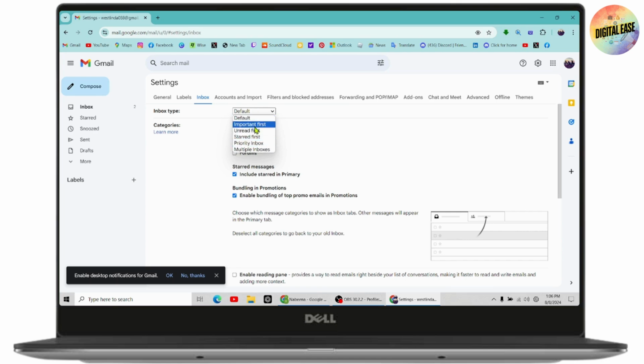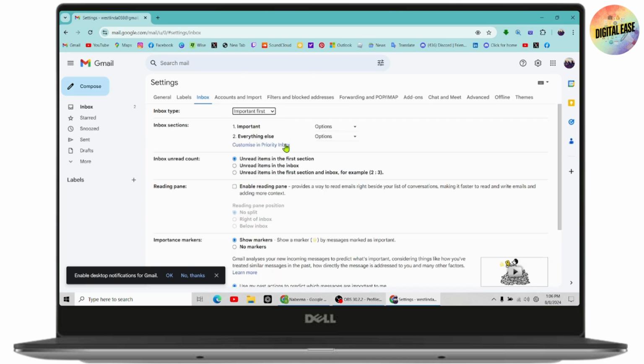And for example, I'll be choosing important first. And Gmail will instantly apply the new layout, allowing you to see how it looks and functions. For further customization, you can simply search all of these options, or you can customize all of these options exactly to your liking. So that's how you can change your Gmail inbox layout.